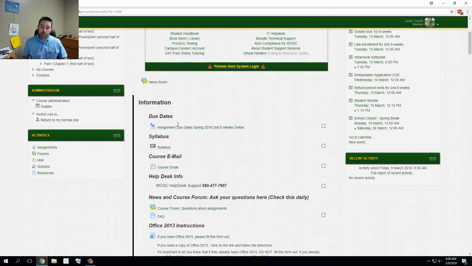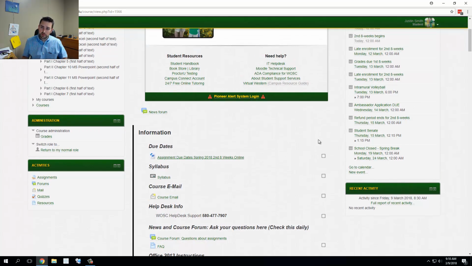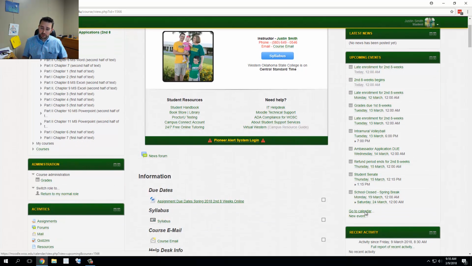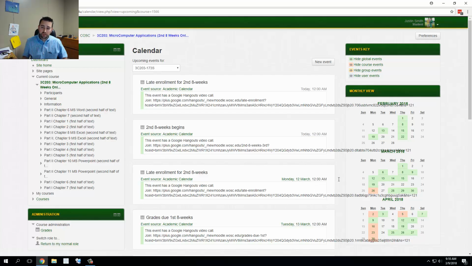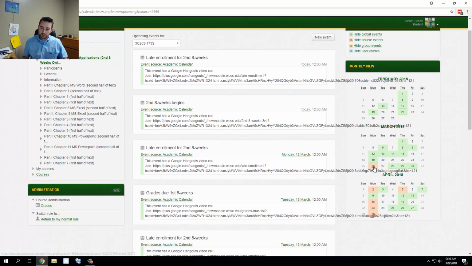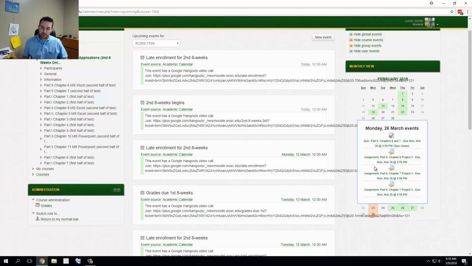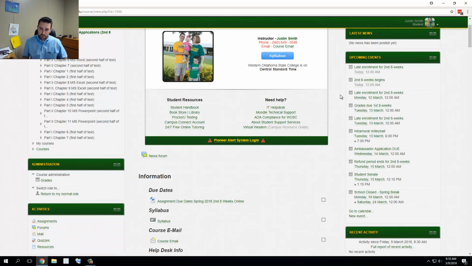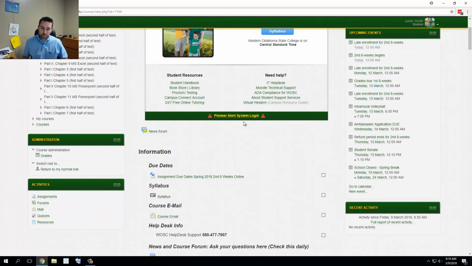A really, really important thing right here is the due dates for the course. You can click on that and it's going to open up a Word document where you can see all the due dates for the course. Also, over here on the side, you should have upcoming events, and you can actually go to the calendar. It's going to have all the events for the college as well. You'll see that the red dates are when we have course assignments due, so when you mouse over those, you can see them. I personally use the due date schedule, but you might like the upcoming events calendar as well.